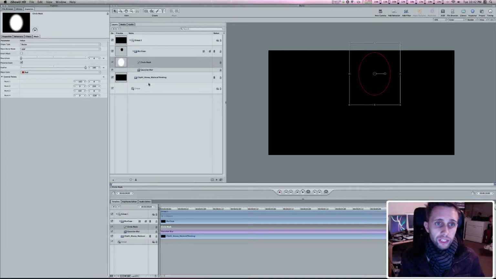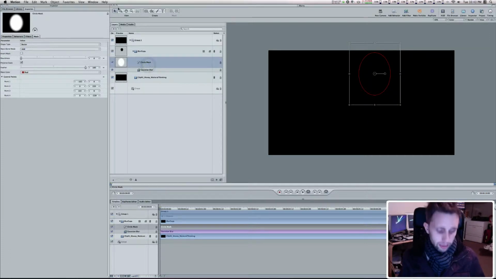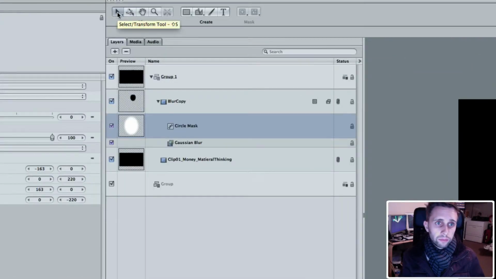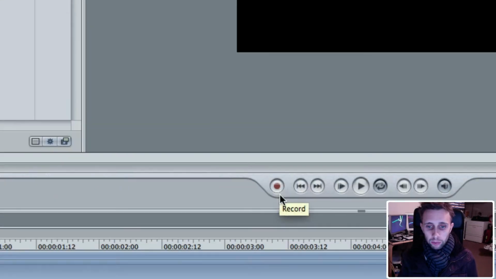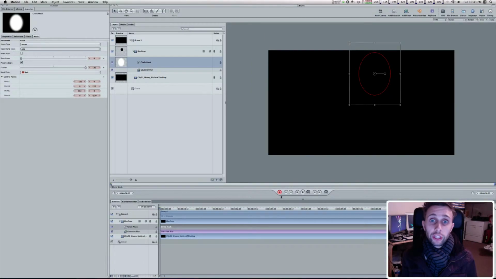So I've already set all this stuff up, and if you want to see how I set it up, check out the last tutorial. But what we're going to do is we're going to select our mask. And make sure you have the arrow tool selected. We're going to go down here and hit the record button. And the record button is going to record every action that you make. So all the adjustments and stretches and values and everything that you're changing, it gets recorded.